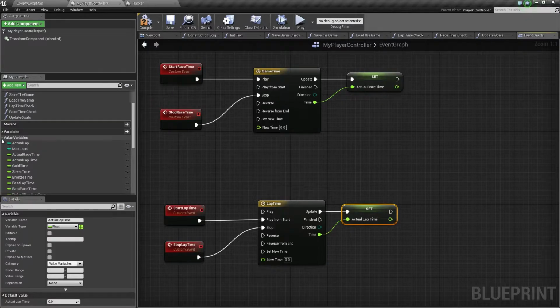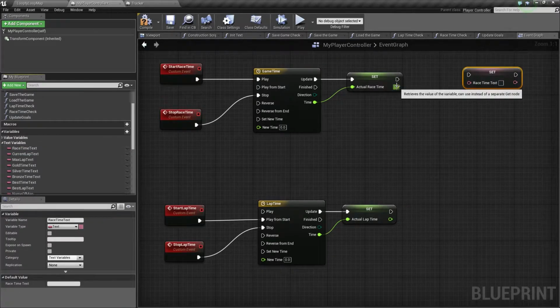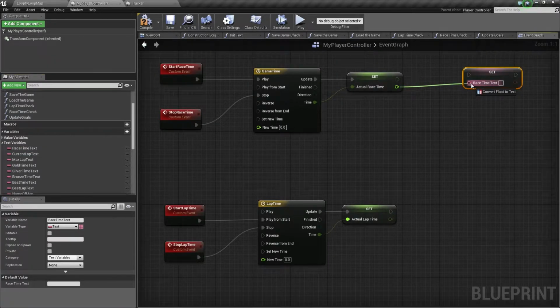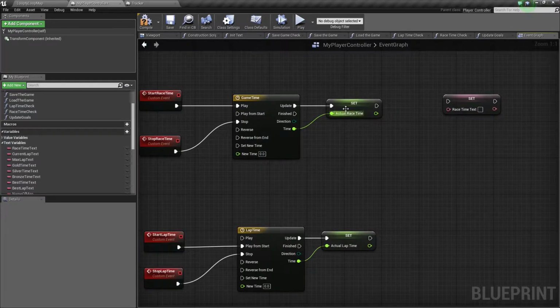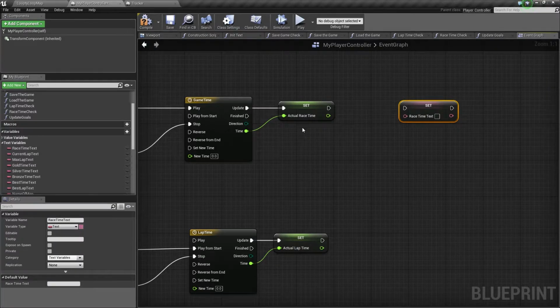Before we do that, let's hop over to our text variables. So we have text variables here. And we're going to take our race time text. So I'm going to hold Alt and left click and drag it into the graph. Now we don't necessarily want to plug this directly in like so, because this is keeping track of our value as a float. And we're going to want to convert that to something that's more readable for the end user. And we're going to use a macro to convert our float into a timer style format.